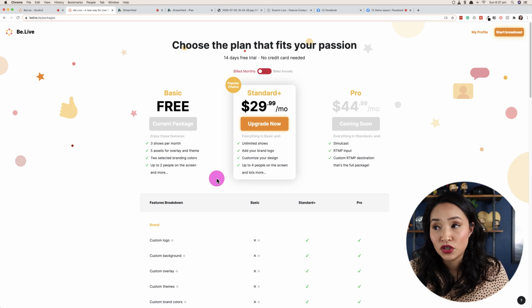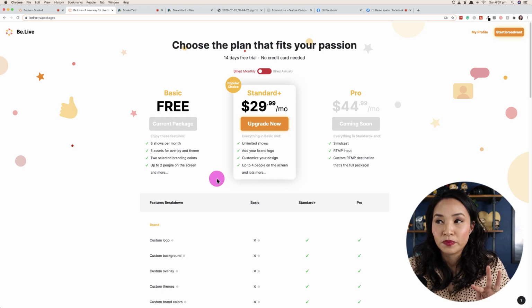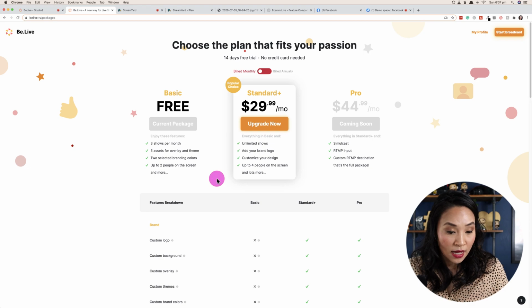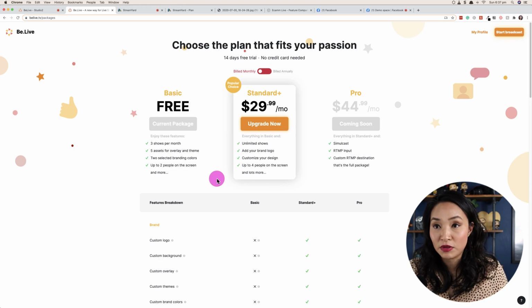But with their paid version, which is $29.99 a month, you get unlimited live streaming options, as well as the ability to add your own branding and overlays. So really love BeLive as an option in terms of how easy it is to use, how much functionality you have, the cost for what you get, and how you don't need to have a really fancy computer to have lots of functionality on your live streams. Now, I think it definitely is for you if you enjoy all of those things.